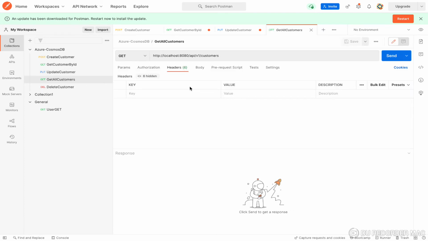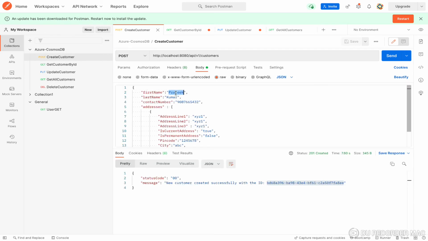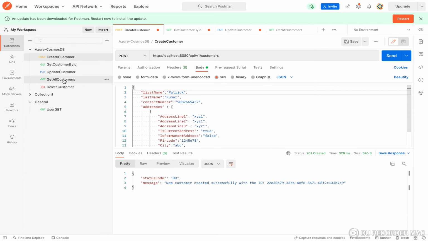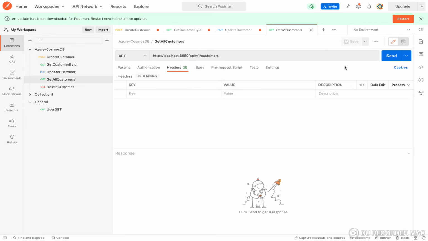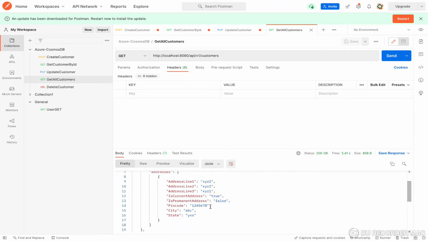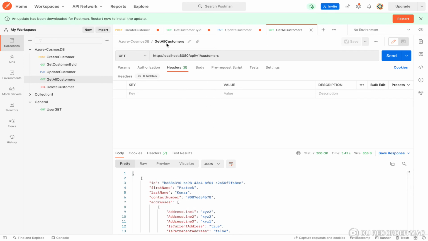The next one is getting all the customers which are present in the customer container. So let's create a new customer again. I'll just write some other name like Patrick. So let's create a new customer. So we have two customers now present in our container. Okay, so when we try to execute the get all customers operation, we're able to fetch both the customers. So this is how the get all customers operation works. The status is 200.